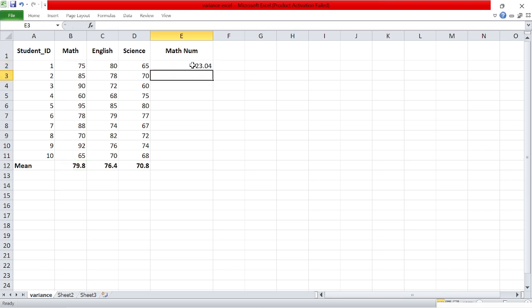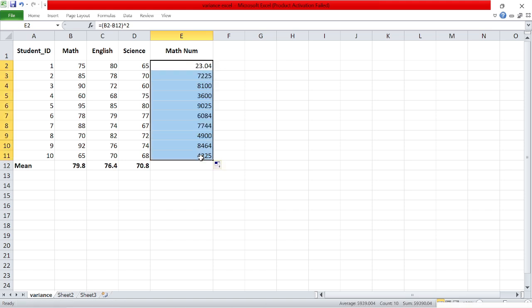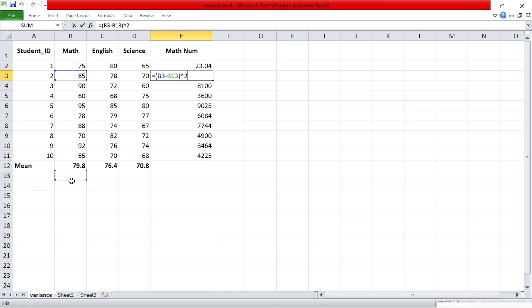So I will enter, so that I will not be doing it one after the other. The next thing I will do is drag down. But do you know it will not be correct? Let me show you. Let me double click on it. Do you know what it's doing? It's doing this next score, and it's subtracting it from what? From nothing, instead of subtracting from 79.8. Let me tell you what you would do.